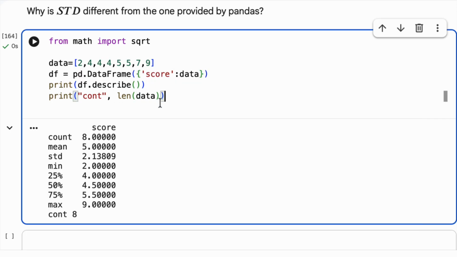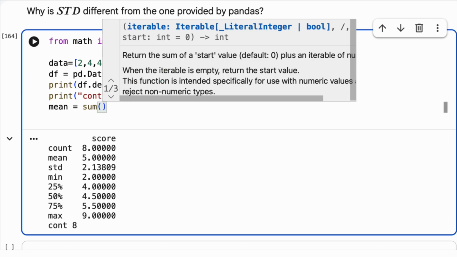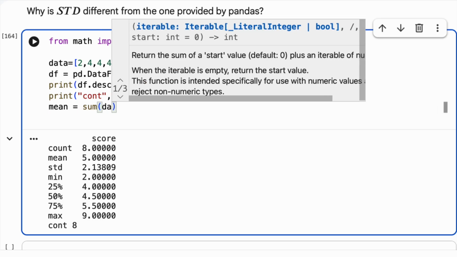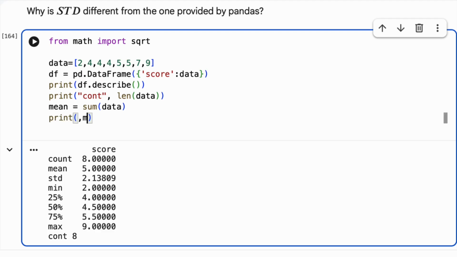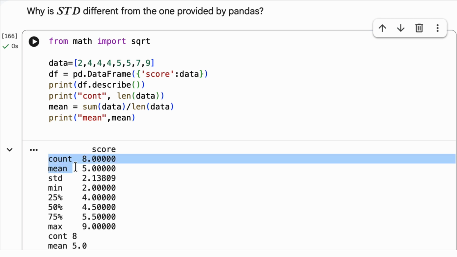Right, cool. How do I calculate the mean? I need to sum all the entries, so I can say it's the sum of all the data, and print the mean. I sum them up, and now I divide by the number of entries, len of data. Right, so far we are doing good, right?